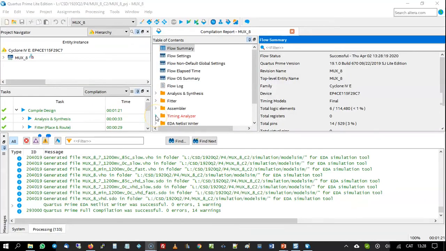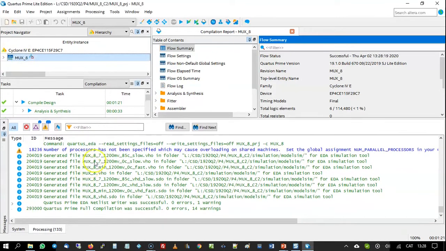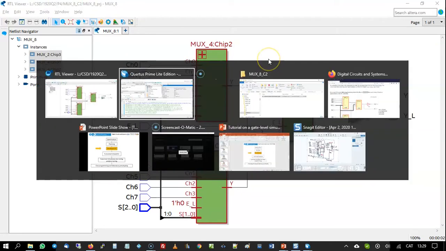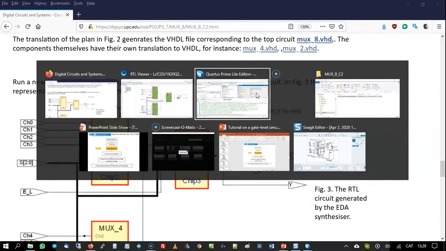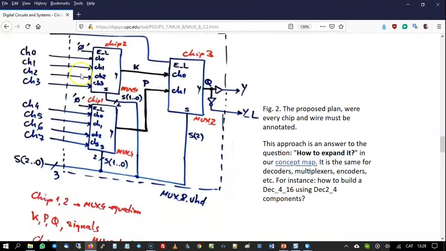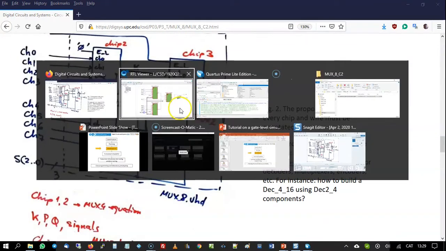Okay, so the project has been synthesized, and so it's time for watching the netlist viewer, because we have this idea in mind: comparing the picture that we've got from the machine, this RTL, with the one that you have in your paper. That's the point. The one that you have in your paper is exactly that one here, right?